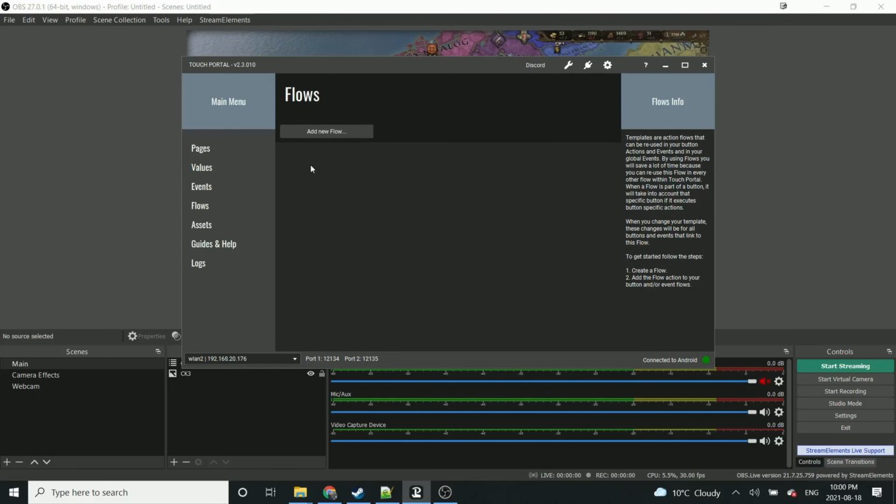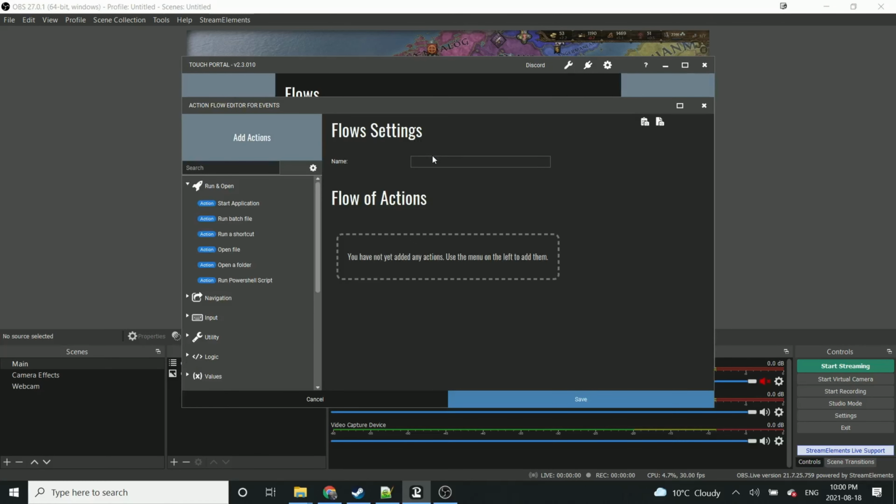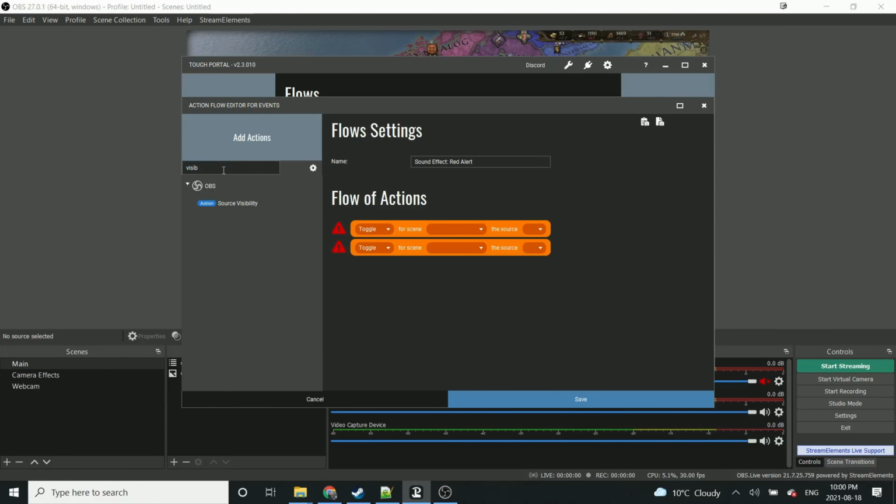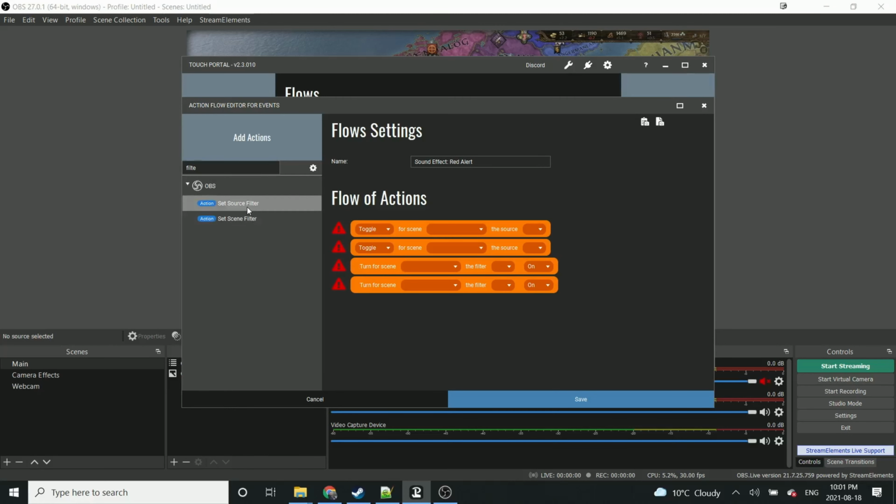Now, a flow is a group of actions that you can call from either button clicks, events, or other flows. So we're going to click Add New, and we will put Sound Effect Red Alert. Okay, the first thing that we're going to look for is 2 source visibilities. The next thing that we're going to look for is 2 scene filter statuses. And we don't want source filter because we set the red alert to the scene. Okay, and then the next thing we're going to want is a wait.